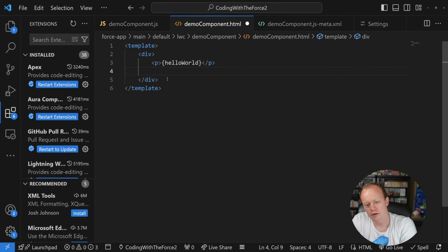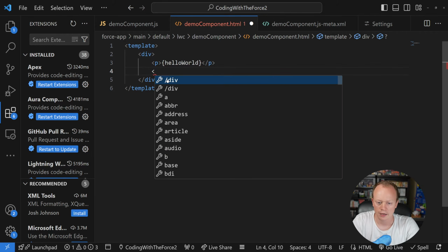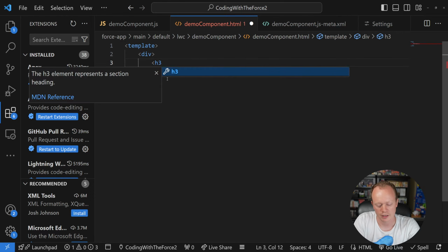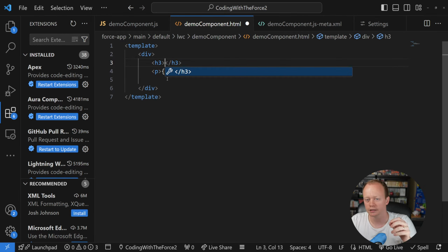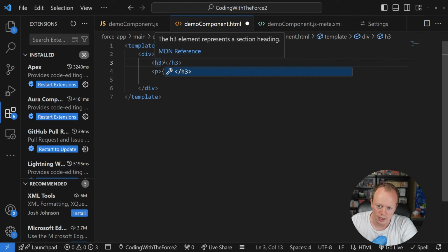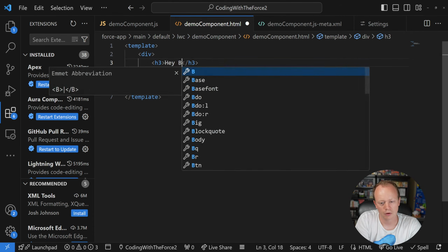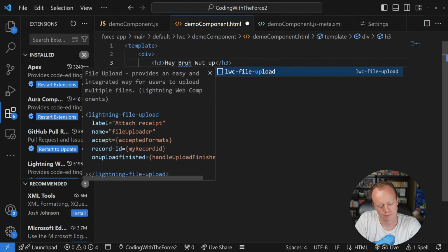Maybe inside the div, I want to create a header above my paragraph tag. Maybe up here, I want to do an H3 tag, which is a medium-sized header. Paragraph tags are just regular font text. H3 headers are like section headers for a document, bigger, bolder text. So I'll just say, hey, bruh, what up?